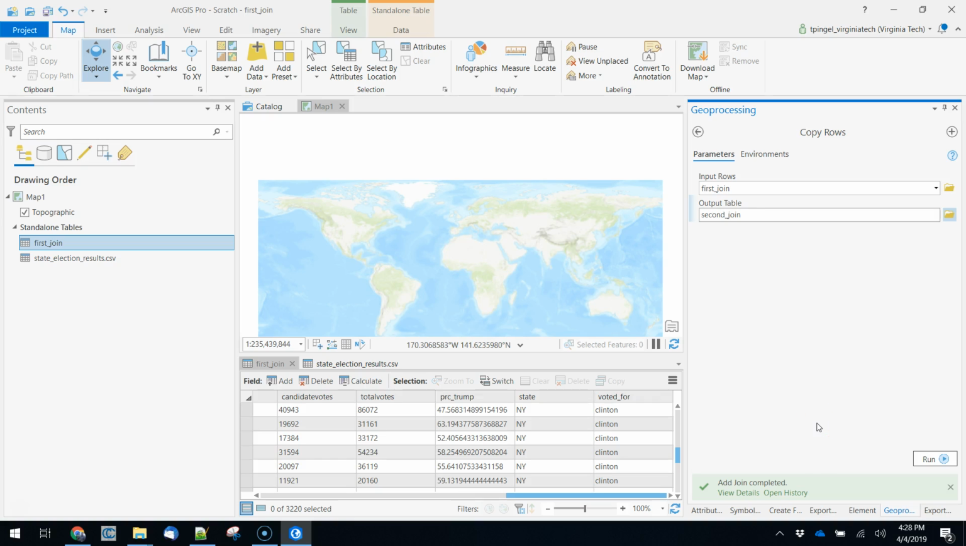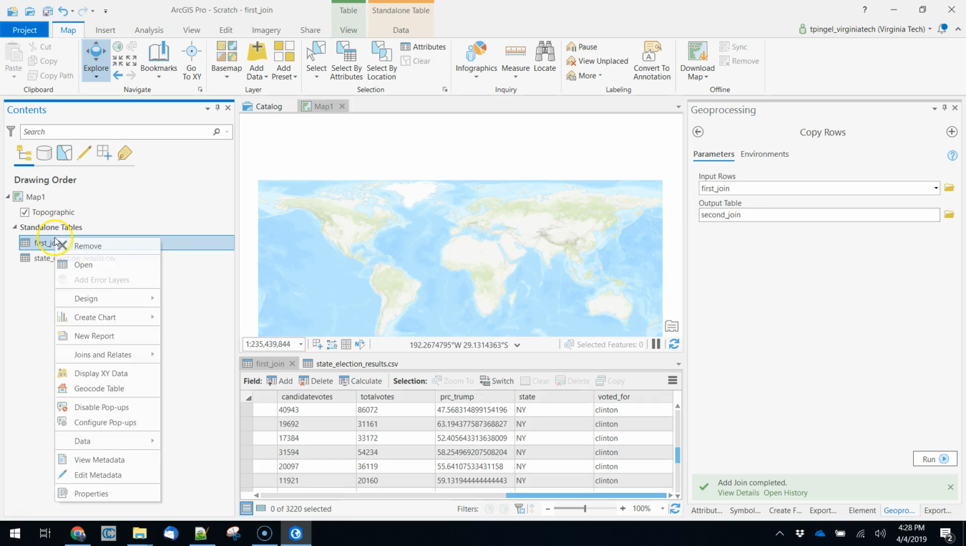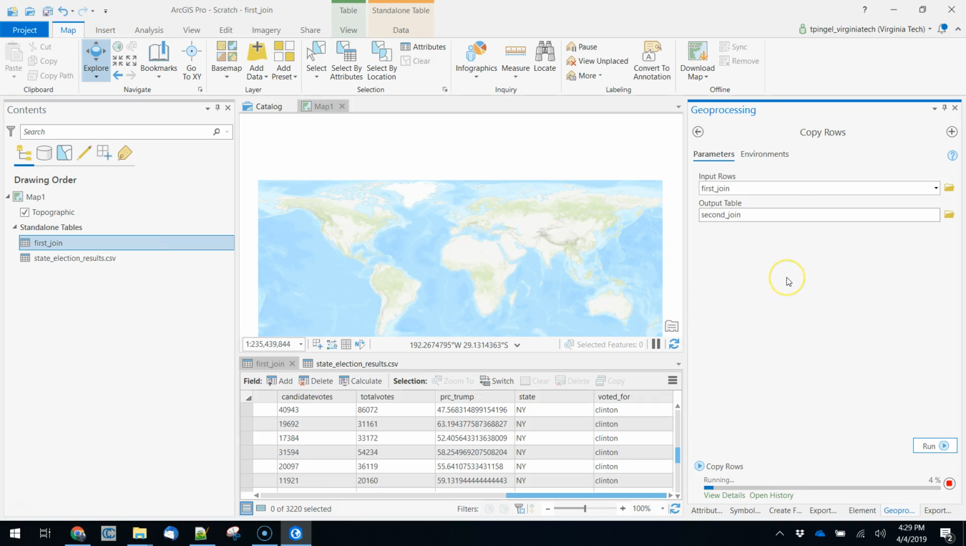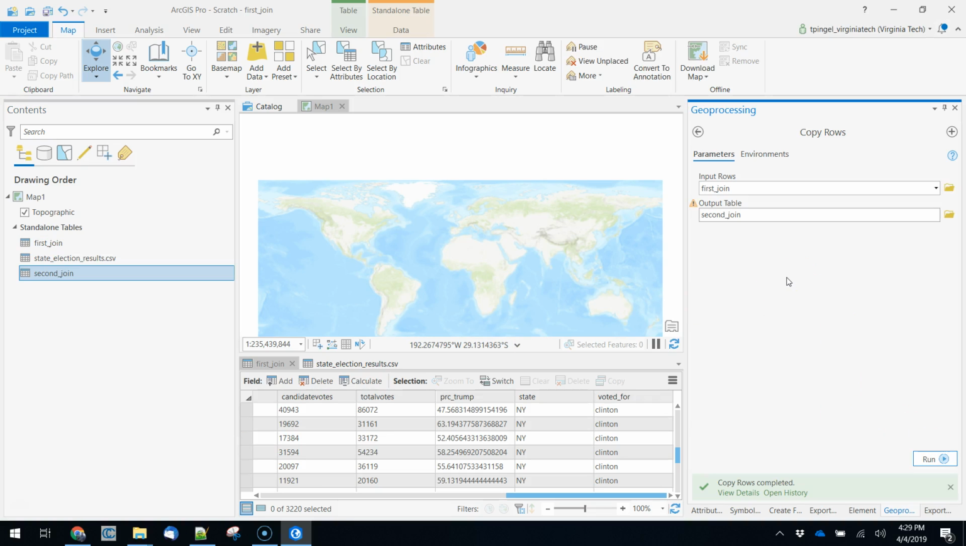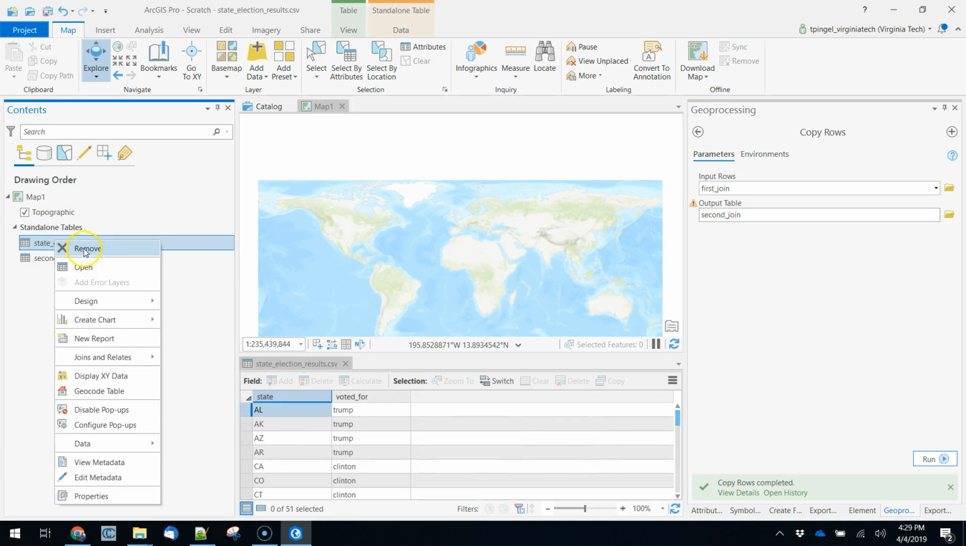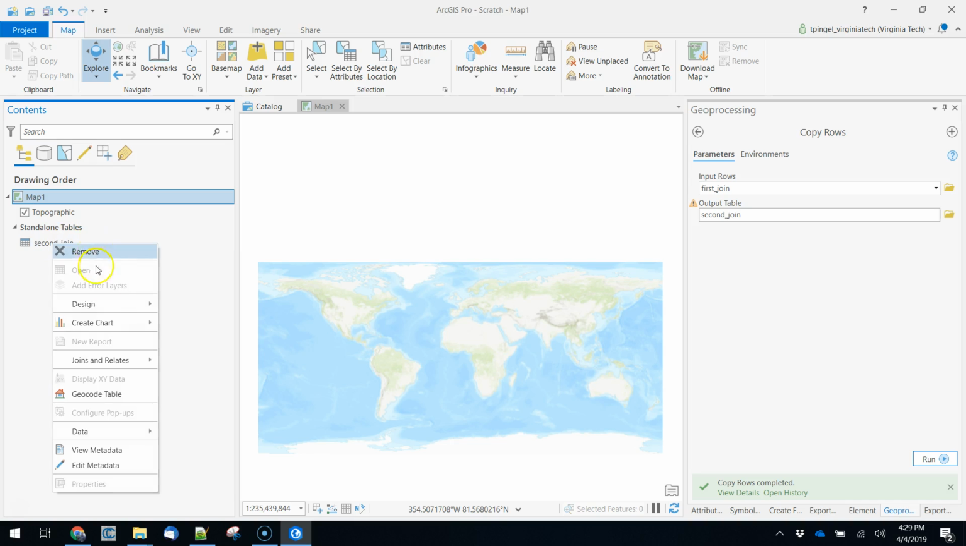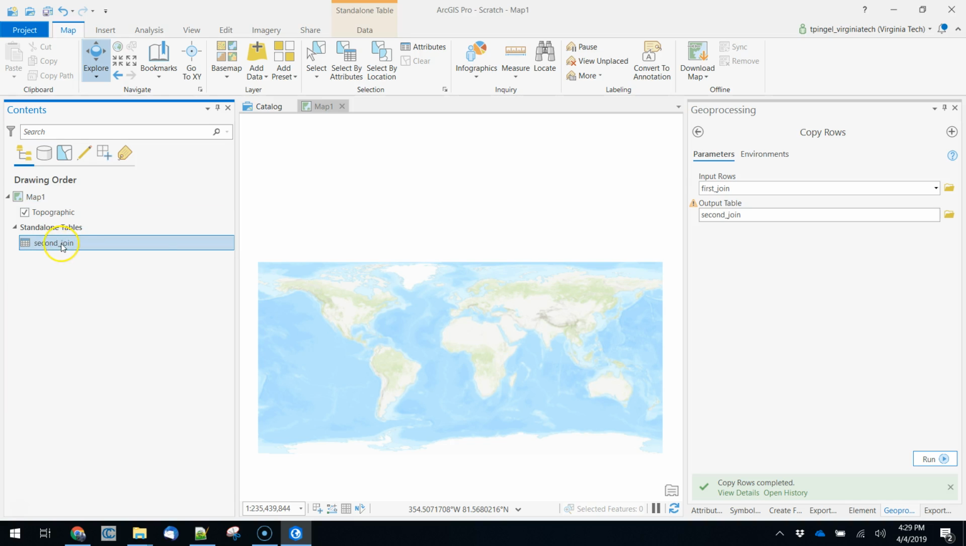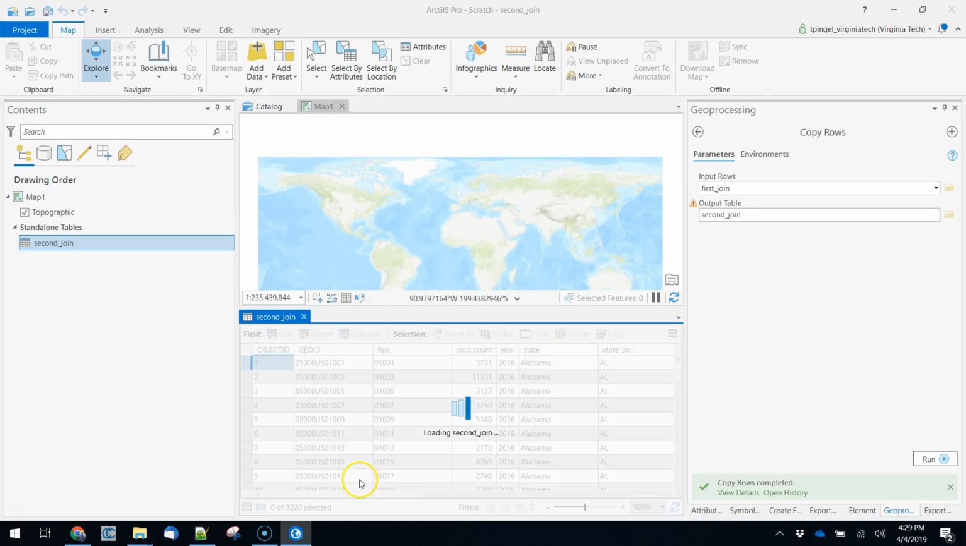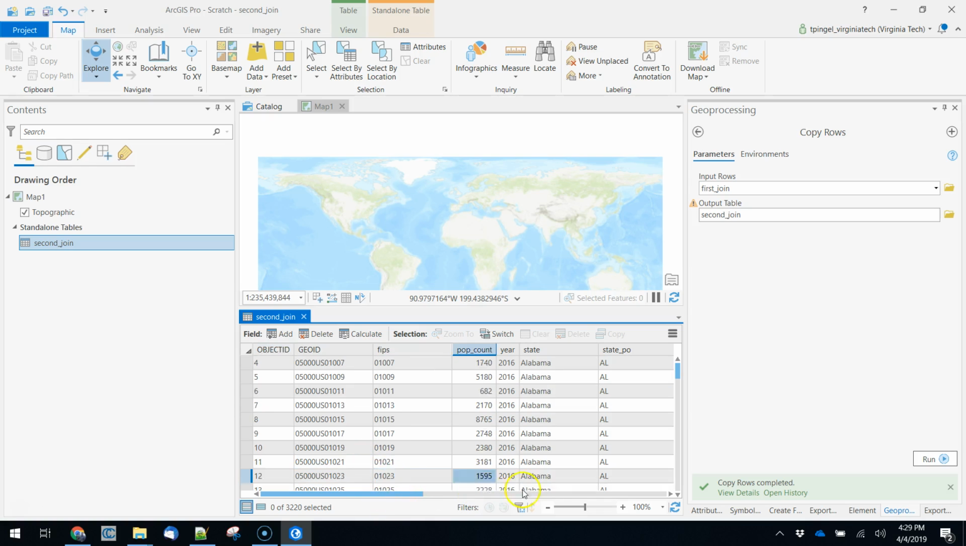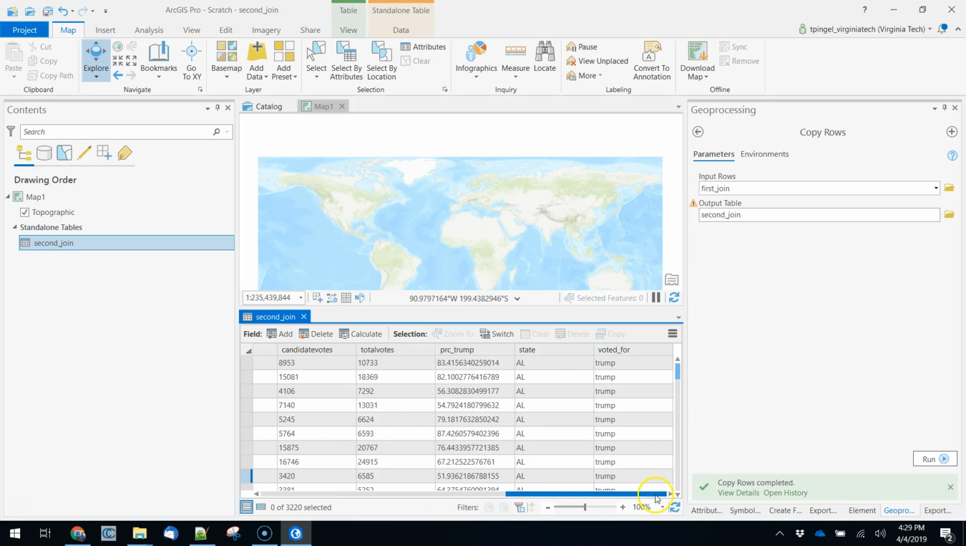Looks like that's maybe not done yet. Oh, I didn't hit the run button. Here we go. Okay, so here's second join. I now don't need any of this stuff, so I can get rid of it and I can inspect my table. Okay, so just browsing through here, I can make sure that we're where we need to be.